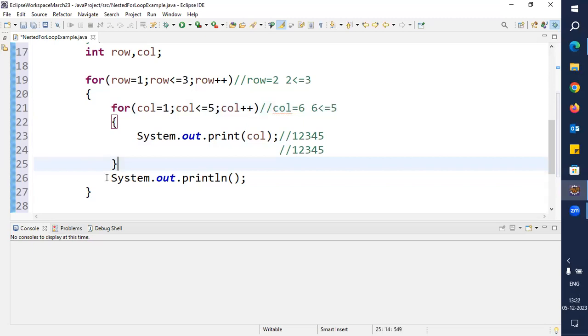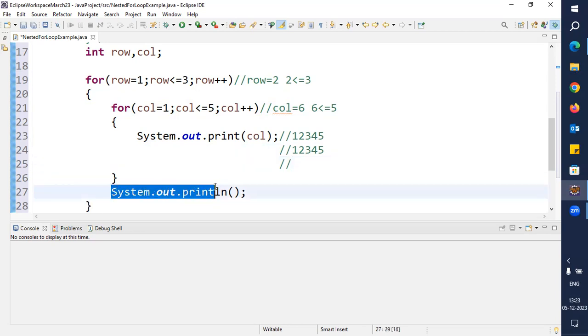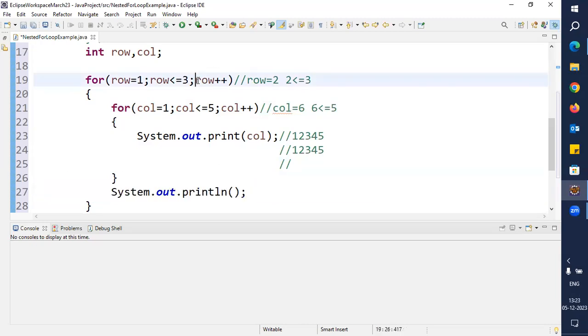Now it is going to execute line number 26. So what happens in line number 26? It gives us the new line. So earlier the cursor was here after 5. Now it will give me the new line. So control will be pointing here. Okay, so after executing this SOP, it means system.out.println, line number 27, the control again goes to the row plus plus.